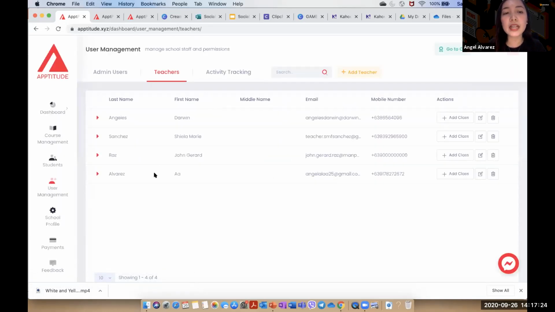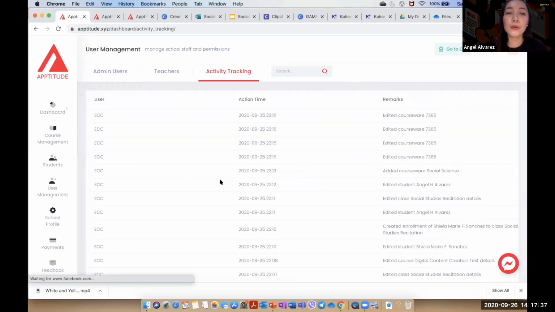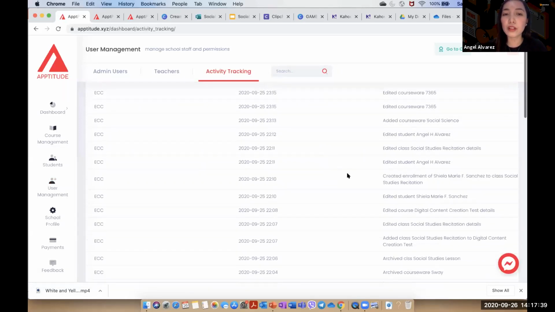So, for example, I can restrict this one from uploading material, and then this one is the only one who can upload materials or create. So, that's it. And then, there's also activity tracking. So every login is logged.